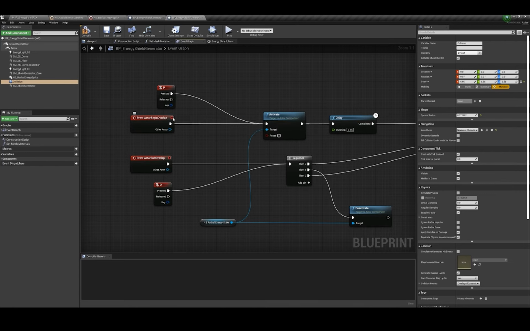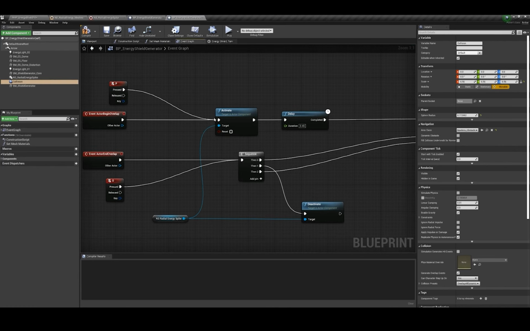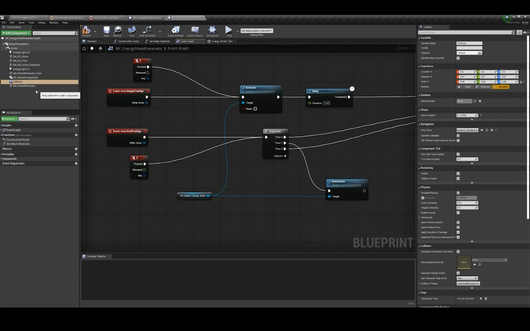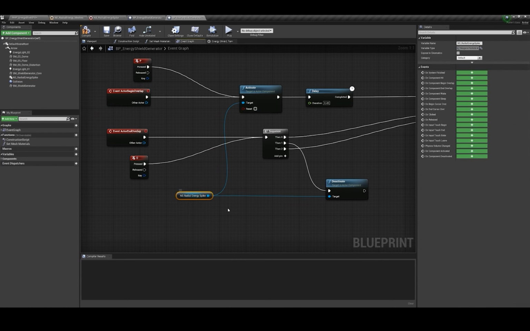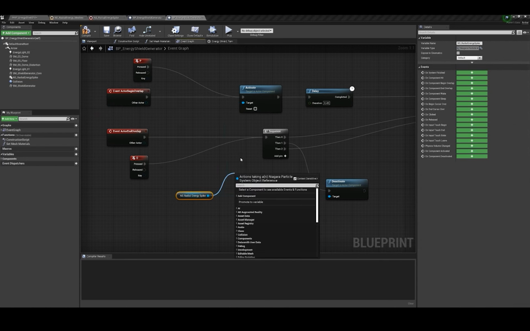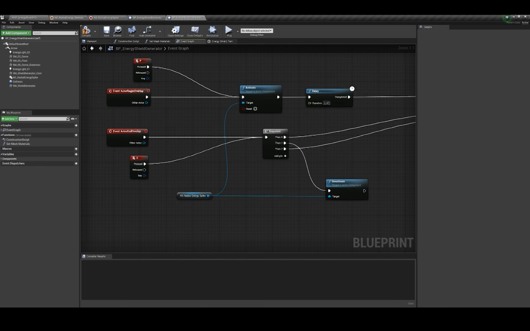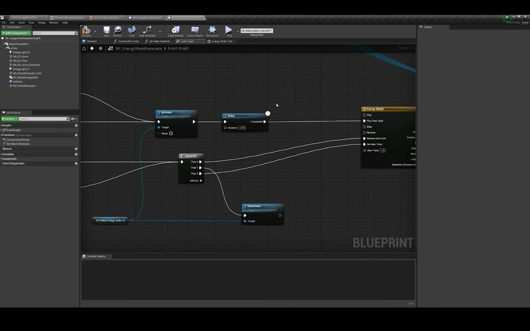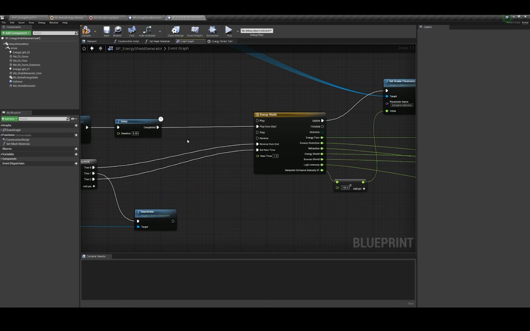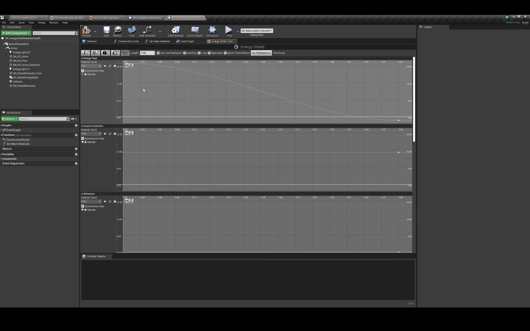So we're going to choose event begin overlap because that's going to detect our collision and allow us to activate our particles. You just drag in your particle system here, and we're going to set that to activate. So just drag off and type in activate. And then we're going to run it through a small delay of 0.45 before we actually kick off this timeline. And here's what our timeline looks like inside.